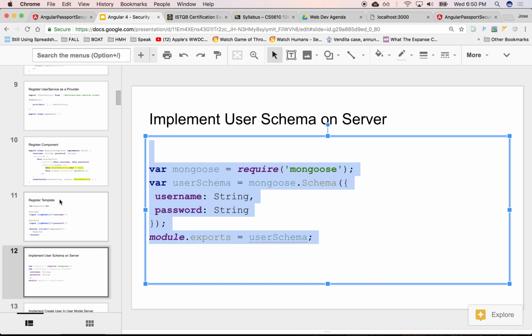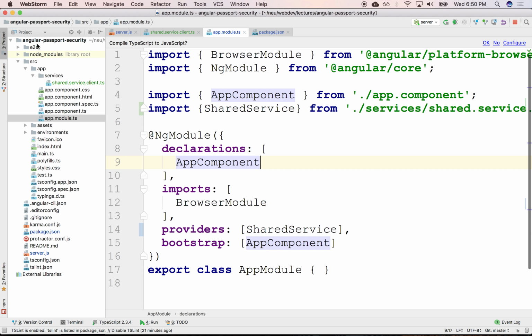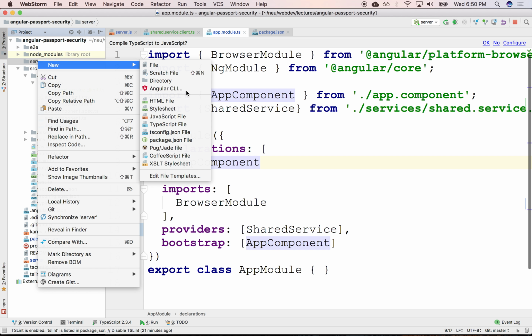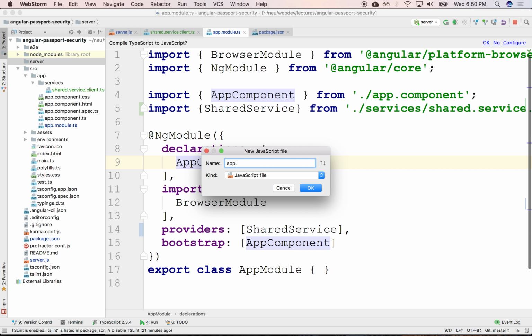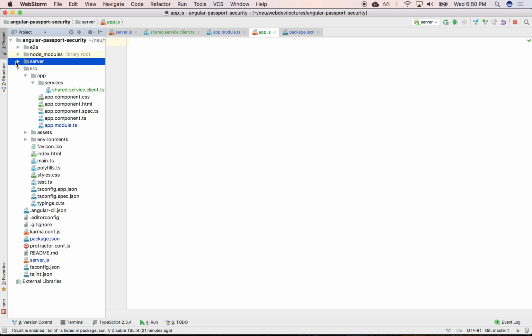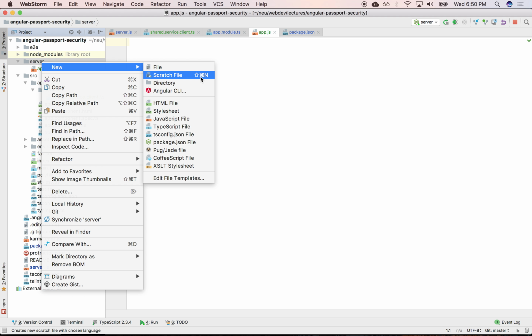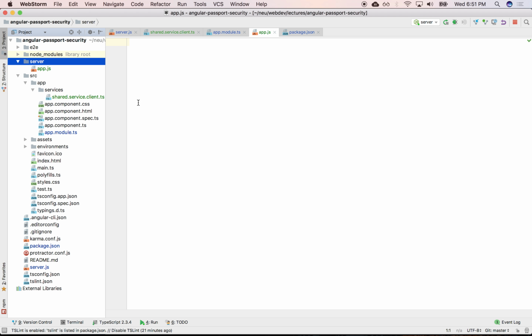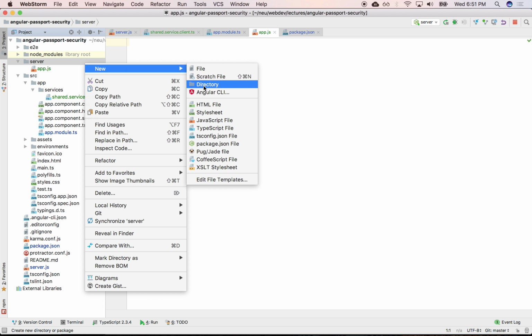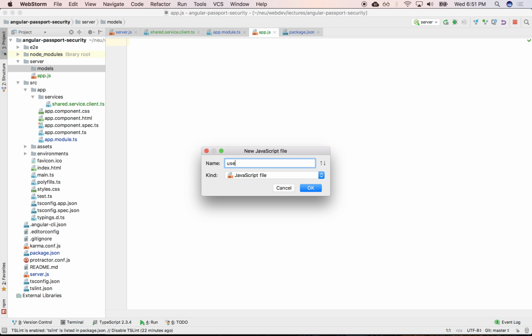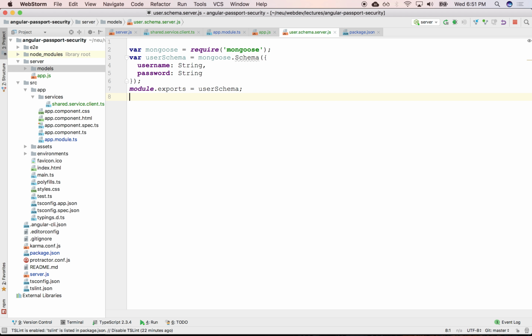So let's do that. Let's create first, on the server side, a directory where we can create our server side, and let's create a JavaScript file here. We'll call it app.js. Let's create the schema for the user. Let's create here a directory where we can put all models. So this is models, and we create the user here. So user.schema.server.js, and we can just paste it in there, right?